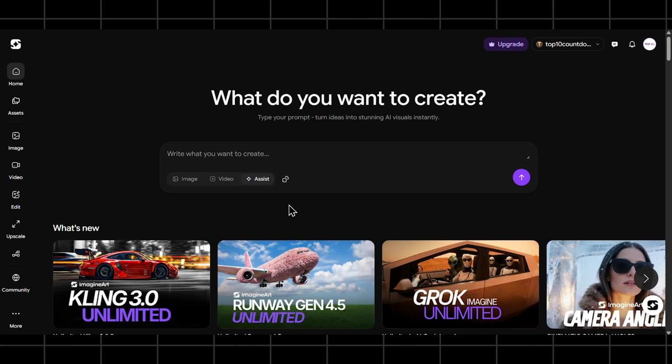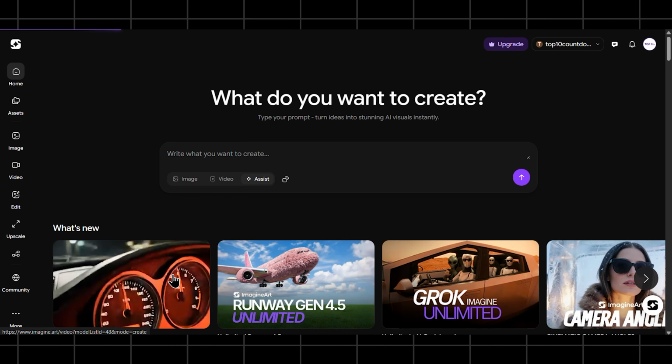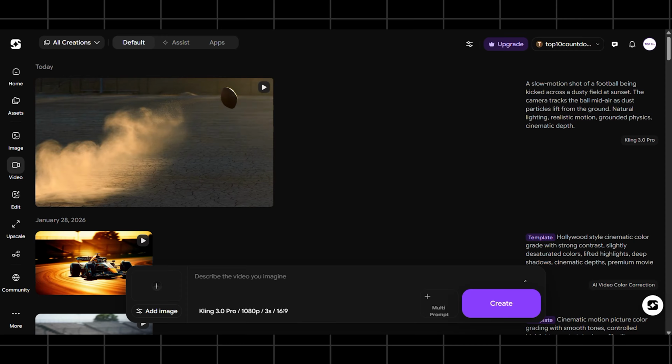So right now I'm inside ImagineArt, and from the dashboard I'm heading straight into the video generation section where Kling 3.0 is available. Alright, let's test text to video first. I'll use a structured prompt that gives Kling 3.0 real cinematic instructions.